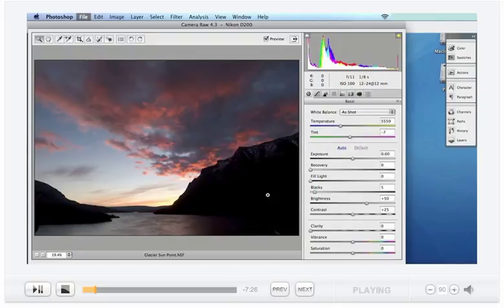So first off, we'll start with fixing the sky, all right? So we're not going to worry about the foreground whatsoever. If it turns solid black, who cares? We're at this point just going to work on the sky.